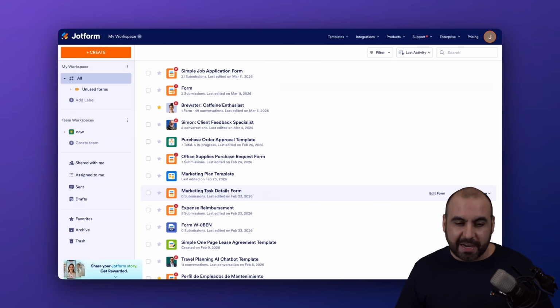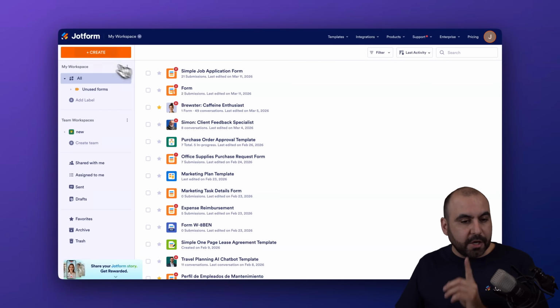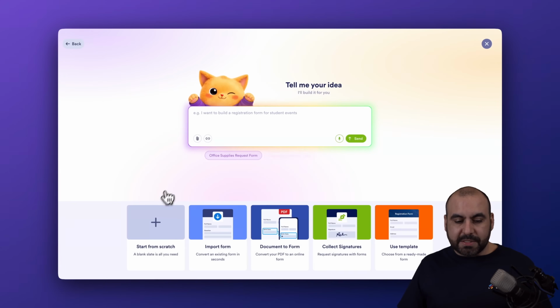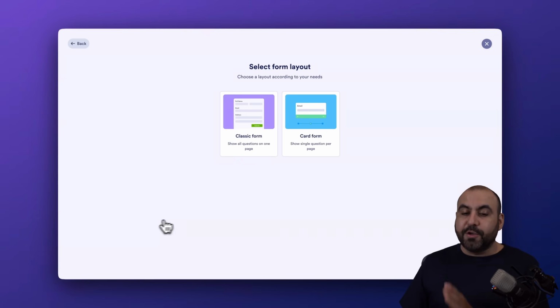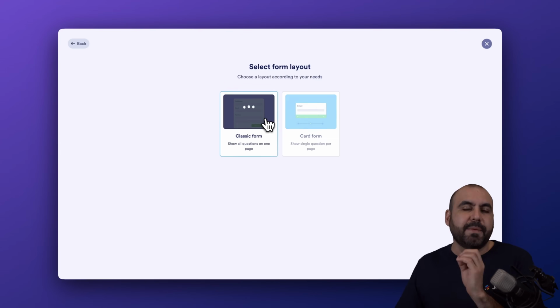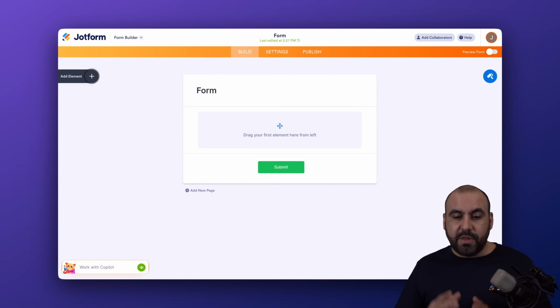So let's get started. This is my main workspace, and we are going to get started with a brand new form. So let's go into create a form. In this case, we're going to select form and then select start from scratch. Yes, you can use a template, which makes things super easy, but we're going to start from scratch because it's going to be a super simple form for demo purposes. And this is going to take us to the form builder.